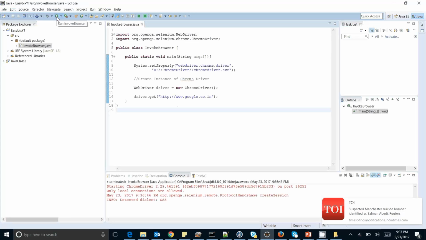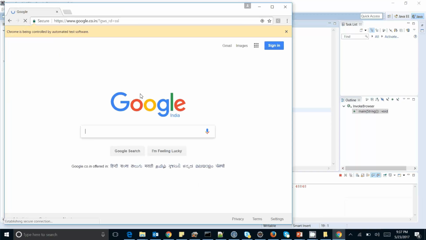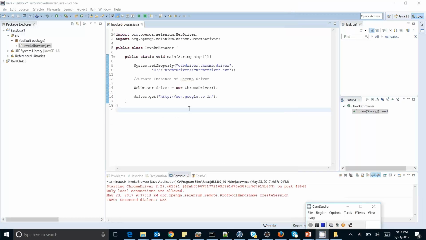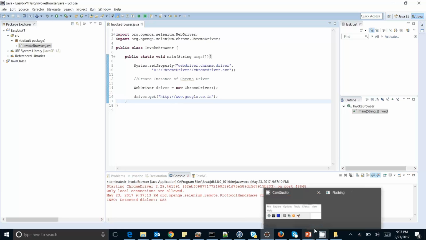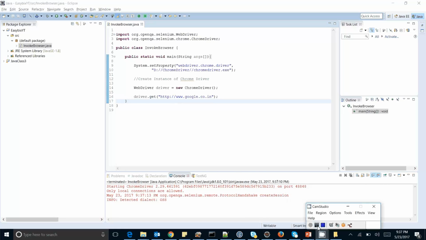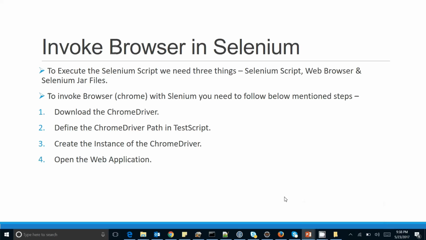Let's see what we will get after this execution. So you can see it has invoked the Chrome driver and it has inserted the URL, the Google URL. So it has worked perfectly. Please note, inside the URL, the HTTP protocol, don't forget to mention the protocol. This is mandatory in the case of Selenium. Okay, so this is the way you can invoke the browser using the Selenium WebDriver.